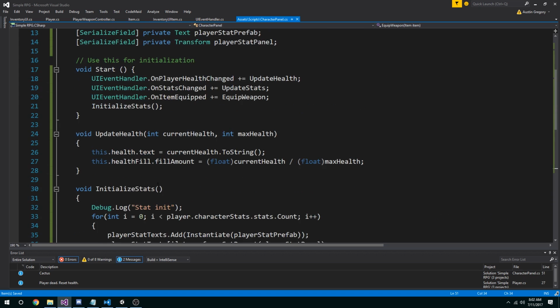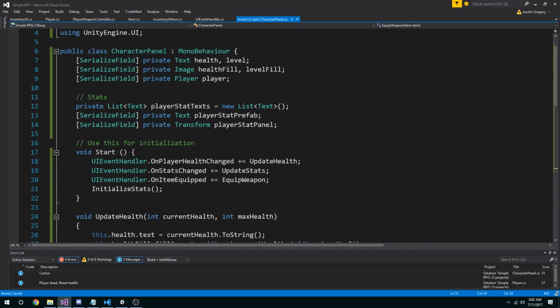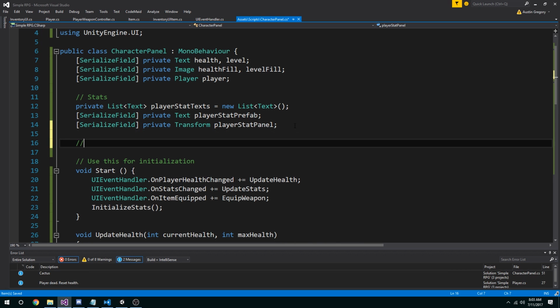So the next thing I want to do is, we've got that. Now we need to do the equipment, which is the fun part because there's lots of components to that. We're already at about an hour probably, so let's jump into some more stuff. This will be the equipped weapon stuff.